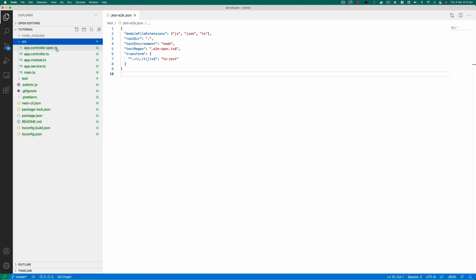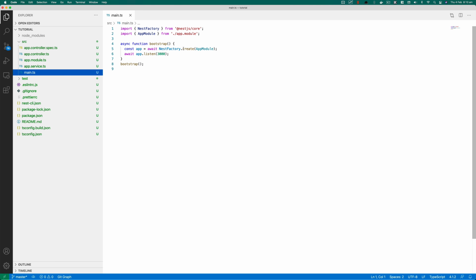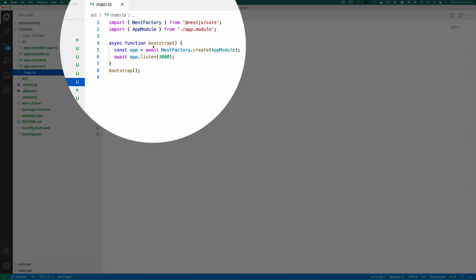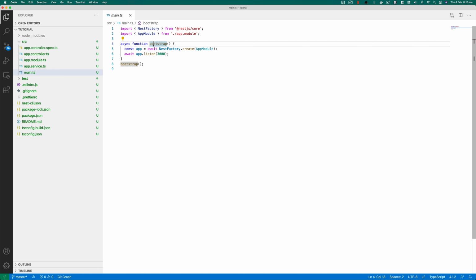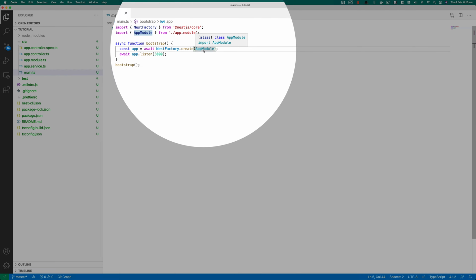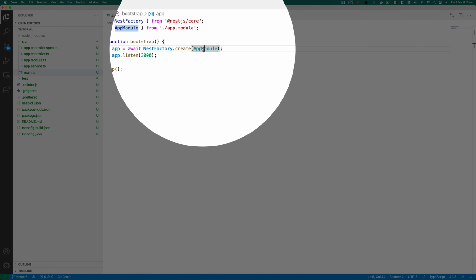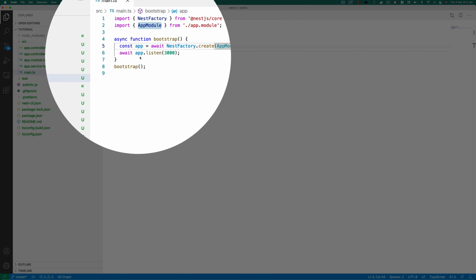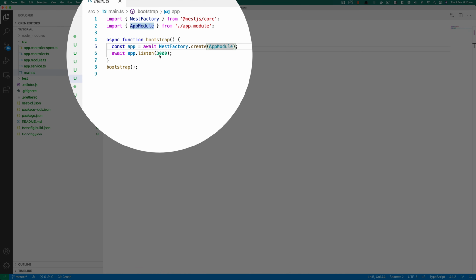You got the source folder, which has this main.ts file, and this is your entry file. This is what it's going to create your application from. By looking at this function, we got this bootstrap function, and here we got NestFactory, and it's using this AppModule to create your first module. This is the port that it's going to use to run our application.